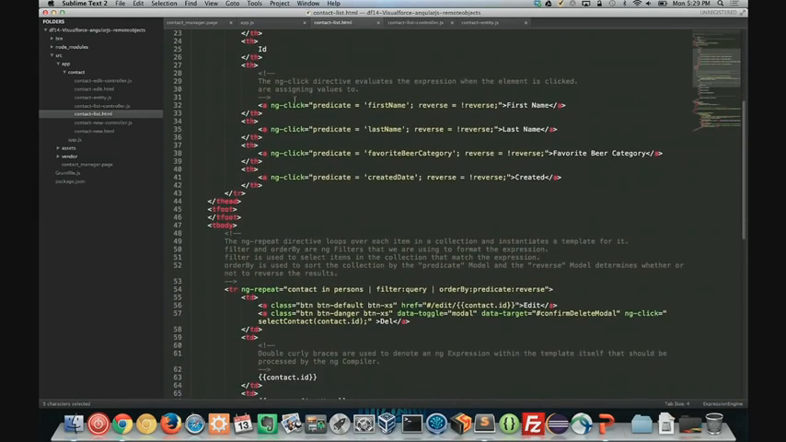Here we can get into some more of them. So ng-click. The ng-click directive just evaluates the expression whenever the item's clicked. So whenever I click on these links, these are my header links here, I'm just declaring a different column to sort by and a different direction to sort by. And these are just simply expressions that are evaluated inside the current scope of the controller.